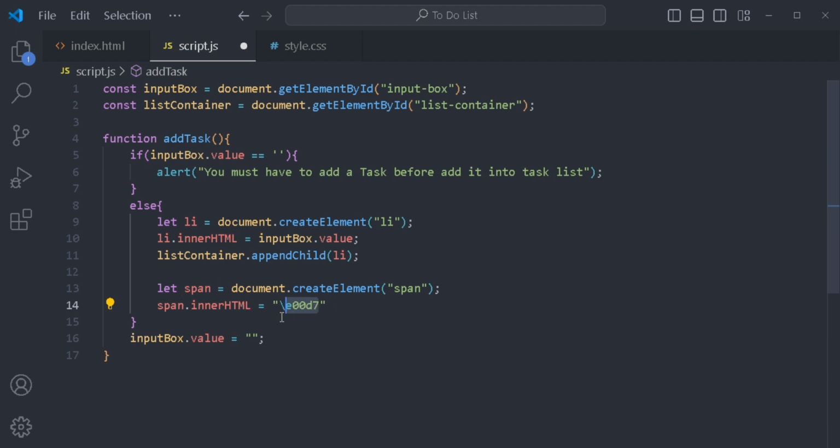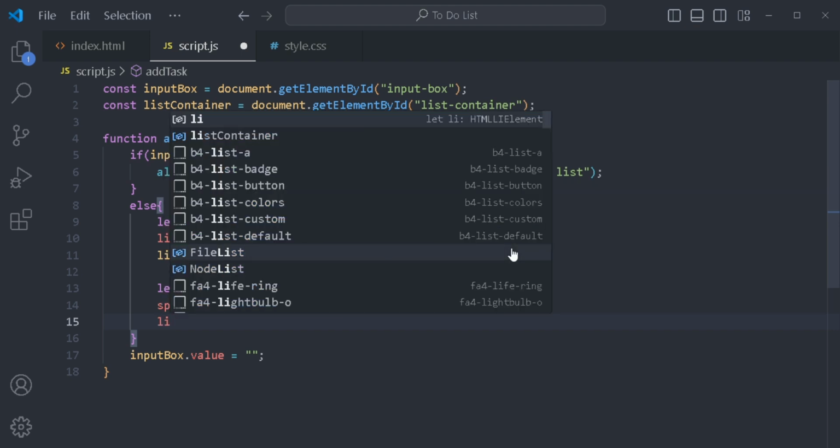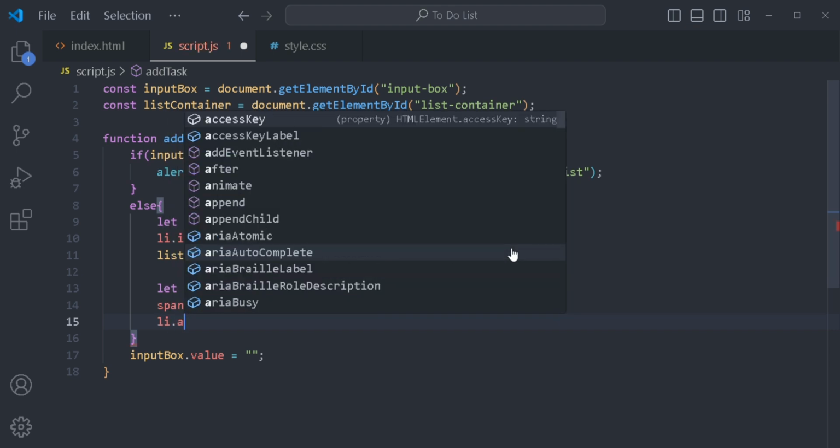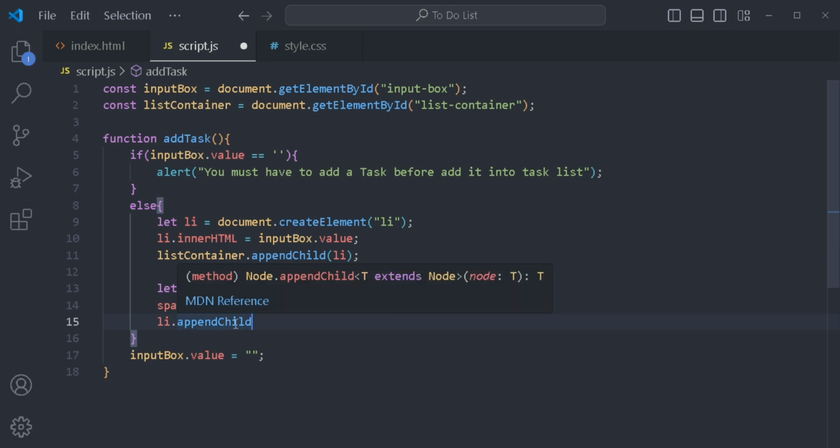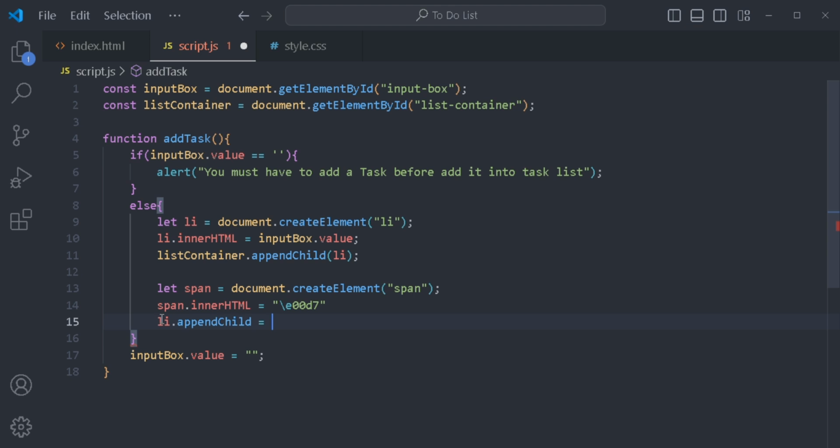Now what we want to do is display this cross sign, we want to display this span. For that we will use our li and we will append a child to it. So basically append child, as I already told you, is used to update that value into this element. So whatever we write here, its value will be updated into our list.